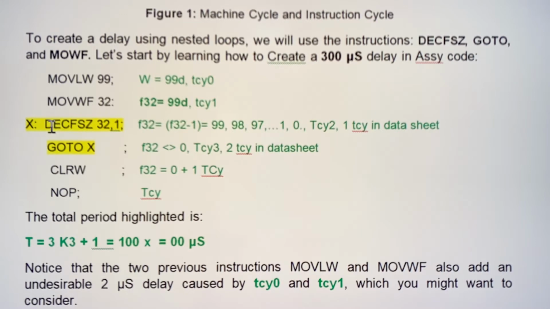So we will decrement, this is label X, file 32 by 1 and store the contents in the same file. This is why you have here comma 1. So file 32 is loaded with file 32 minus 1. From 99, it'll go to 98, 97, and so on until it reaches 0, because it says decrement file and skip if 0. If it is 0, it'll go here. But because it is 98 after the decrement, it'll go to X, to this label.